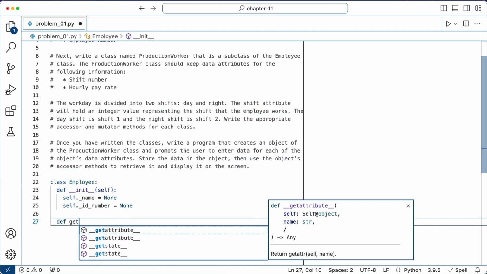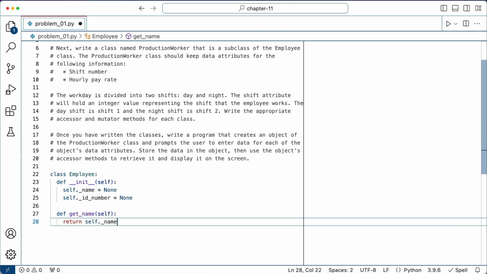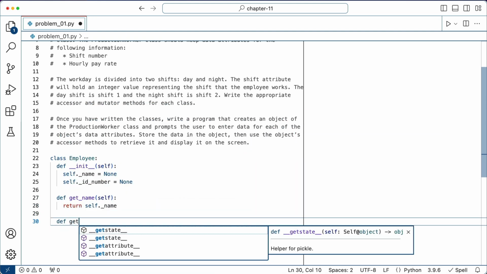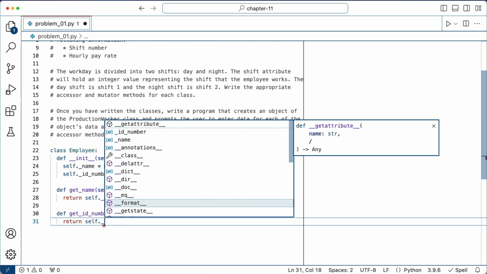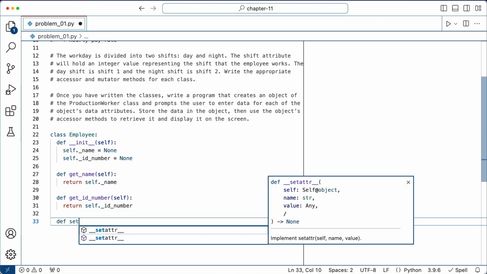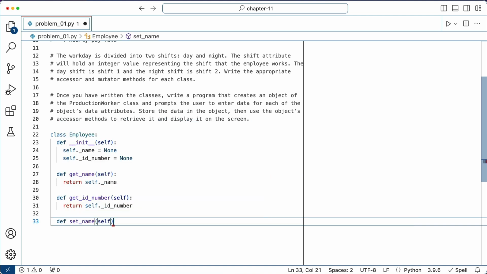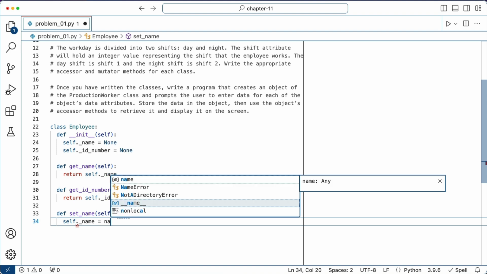We need getters. So def get name, self, return self.name like that. And then def get ID number, self, return self.ID number. So there's that. And then we need the setters too. Def set name, self, and then we need the name like that. So, the value to actually set. And we'll do self.name is equal to name like that.